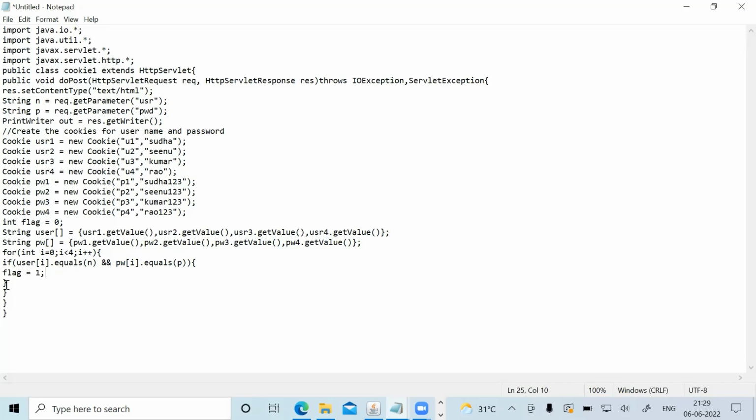Okay. So now what I'll do is, this is out of my for loop, right? Out of my for loop. So out of the for loop, I'll be checking the value of the flag. Okay. So if the flag is equal to 1, it means that the user ID and the password match and the user is the authenticated user.